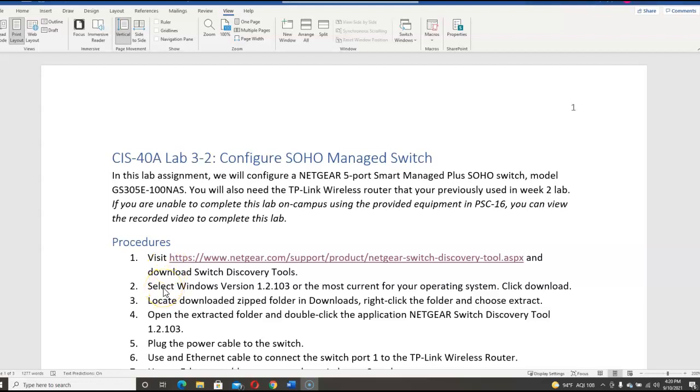Hello CIS40A. This is a video for Lab3-2 for those of you who couldn't make it or you wanted to rewatch to look over the lab exercise that we've done in class.